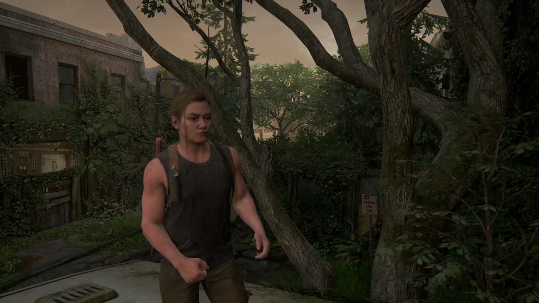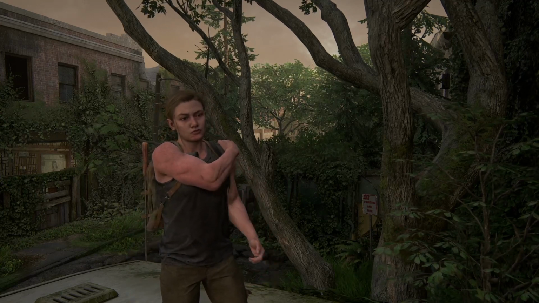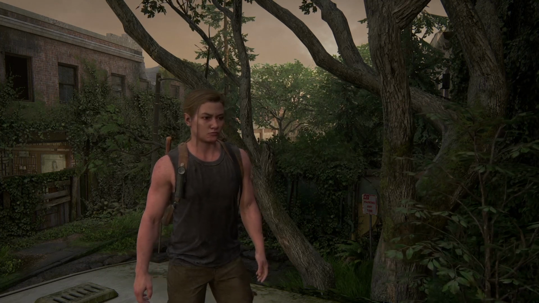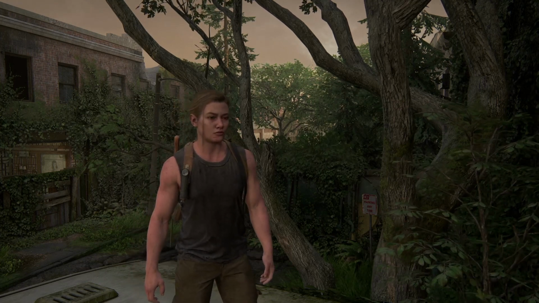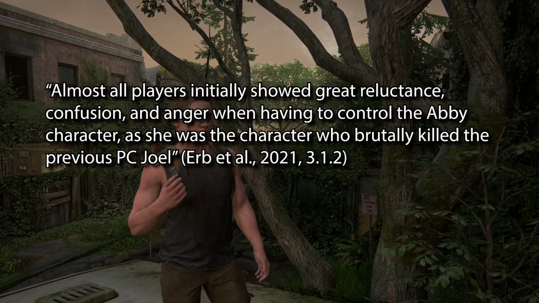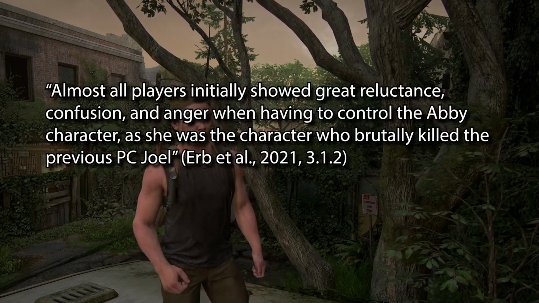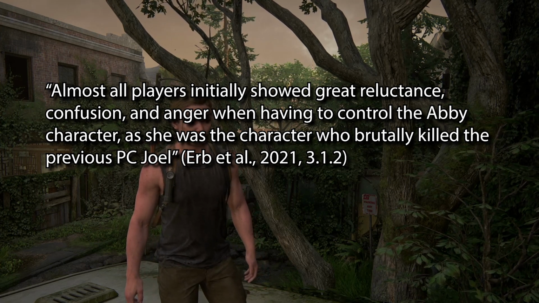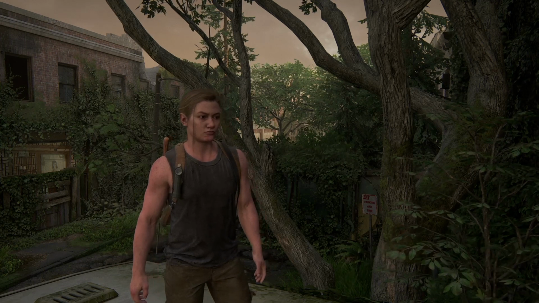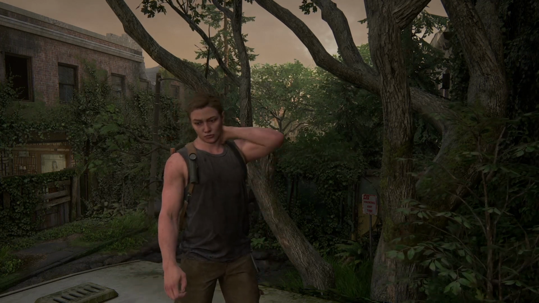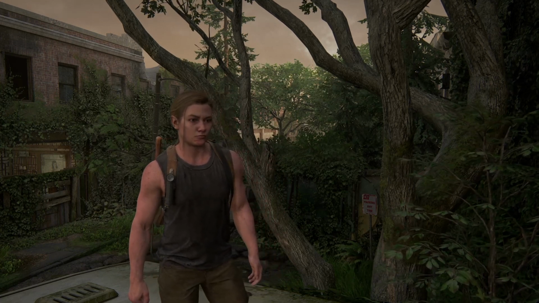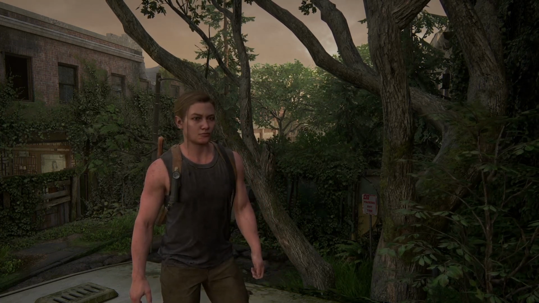So, Herb et al. mentions that on being forced to play the Abby character for 3 days after Ellie, which is the same 3 days just through the perspective of the character of Abby, says almost all players initially showed great reluctance, confusion, and anger when having to control the Abby character, as she was the character who brutally killed the previous PC Joel. So after having gone through that, having to play as this character now upset a lot of people. But Brower also mentions something very interesting.